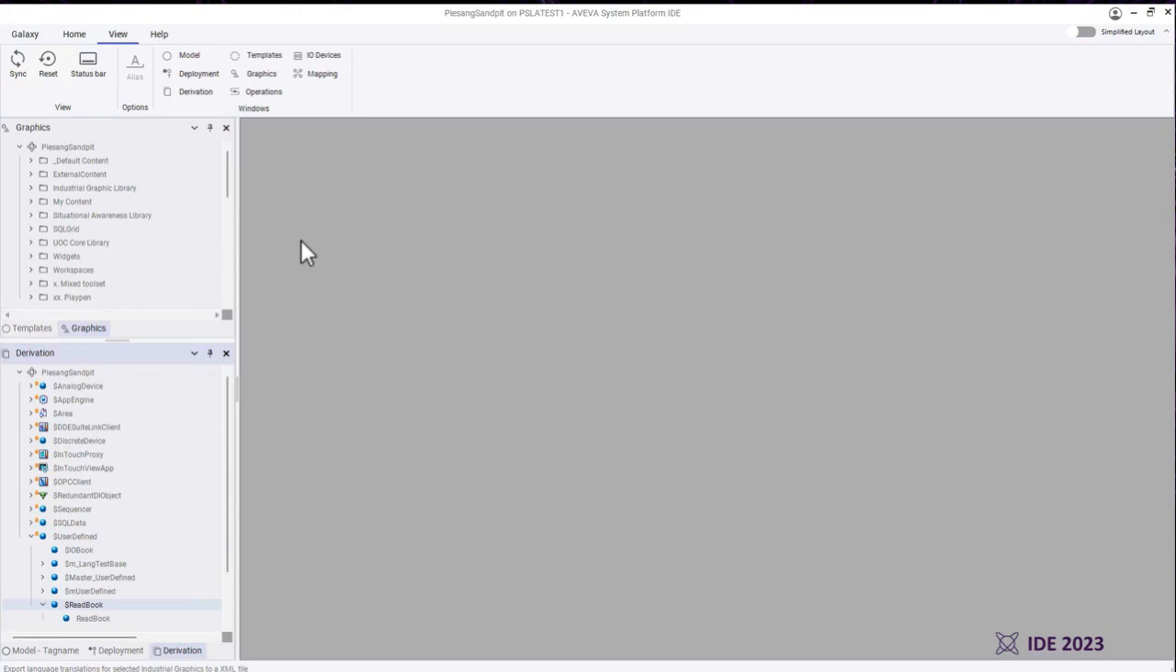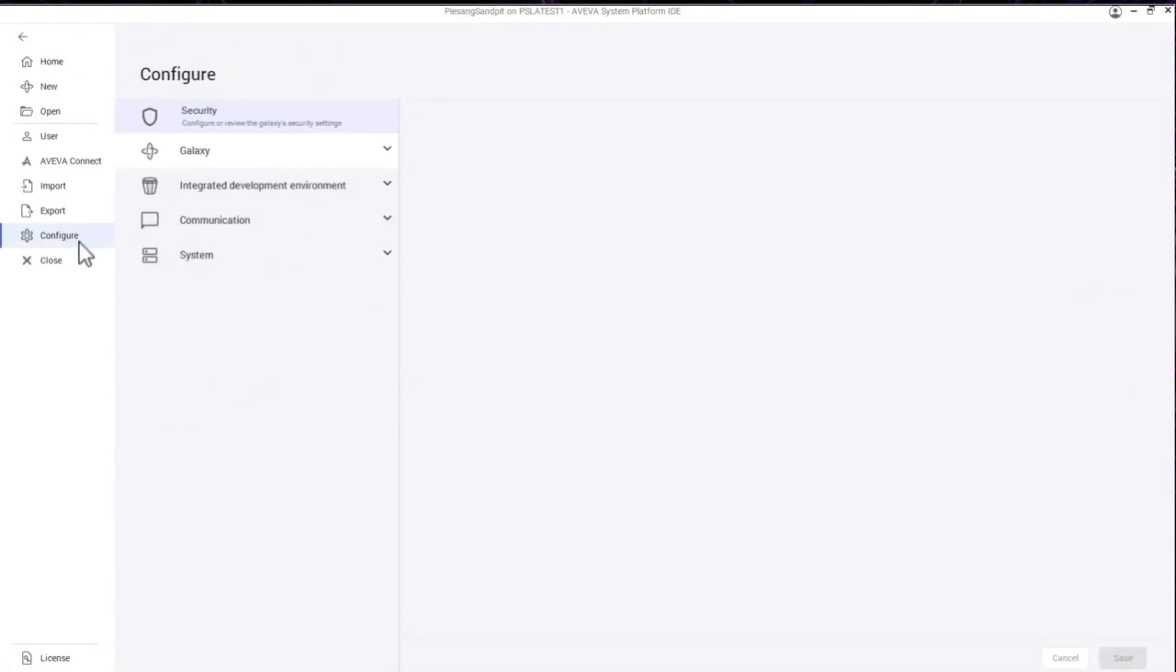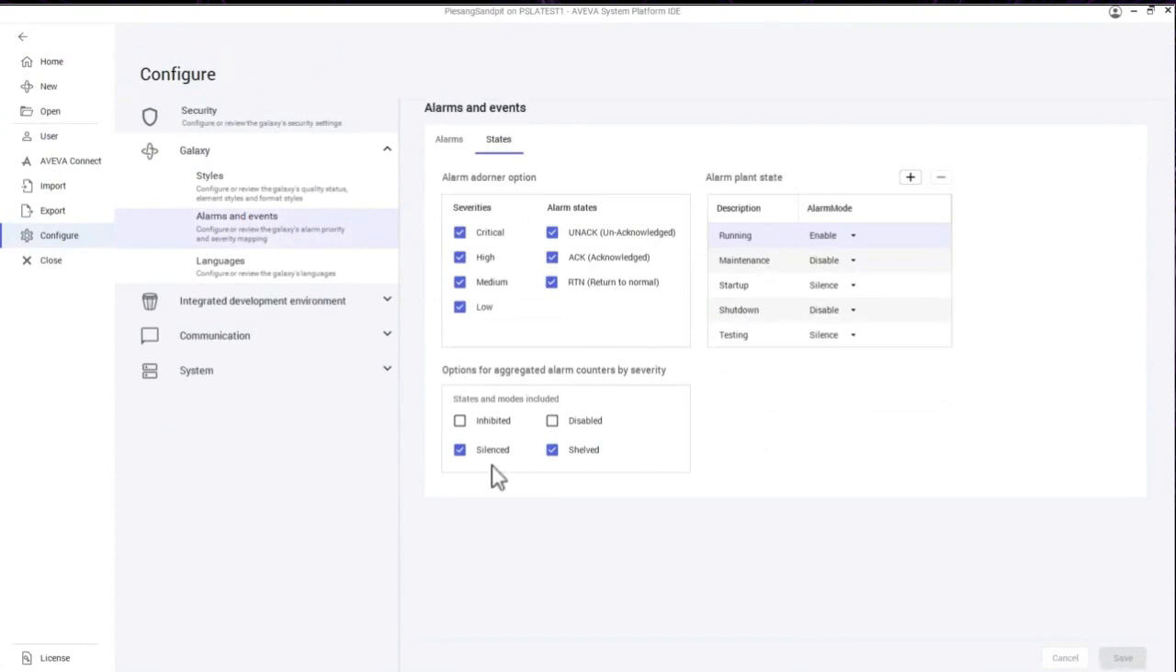Up to date, we decided which ones to show and which ones to hide. What we've added now is the ability for a user to go and select which of these alarms should be part of the aggregation, to be part of the counting. To do that, go to the backstage, you go to the configuration. Under Galaxy, you'll see there's alarm and events, and you'll find under the stage there at the bottom, you can now select. Now, the default is it will count silenced and shelved alarms, but some of our customers want to remove, say, for instance, they don't want to count shelved alarms, they only want to count silenced, or you can pick and choose which ones of these you want to count and which you don't want to count in your alarm adorners.